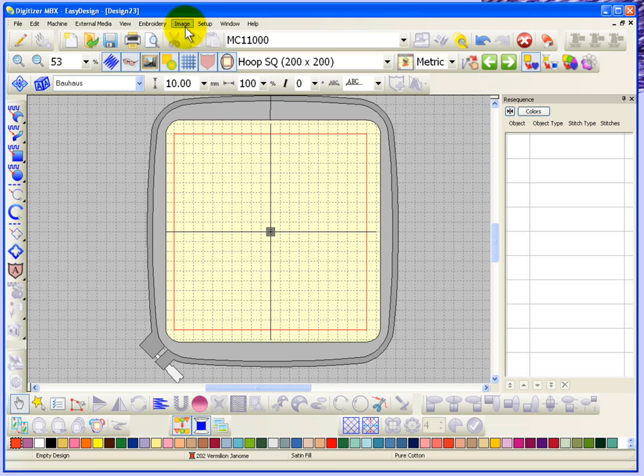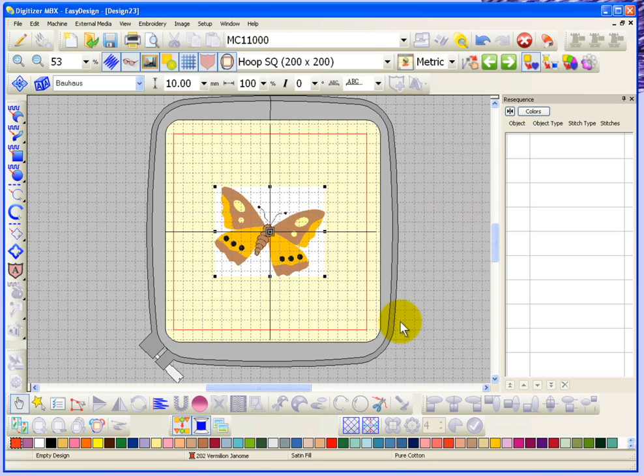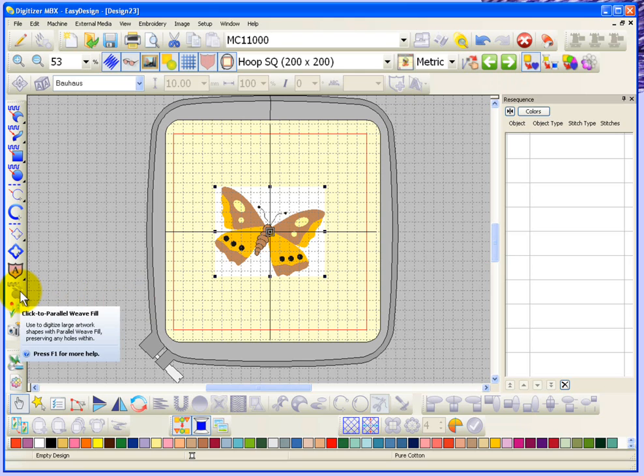So to get started, I'm going to choose Image and Insert Image. And I'll just go ahead and choose something like this butterfly and say OK or Open. Now, even though I have an image on my screen and that image is selected, the Click to Stitch tool does not yet work. The Click to Design tool will, because that's the one-step automatic digitizing tool.